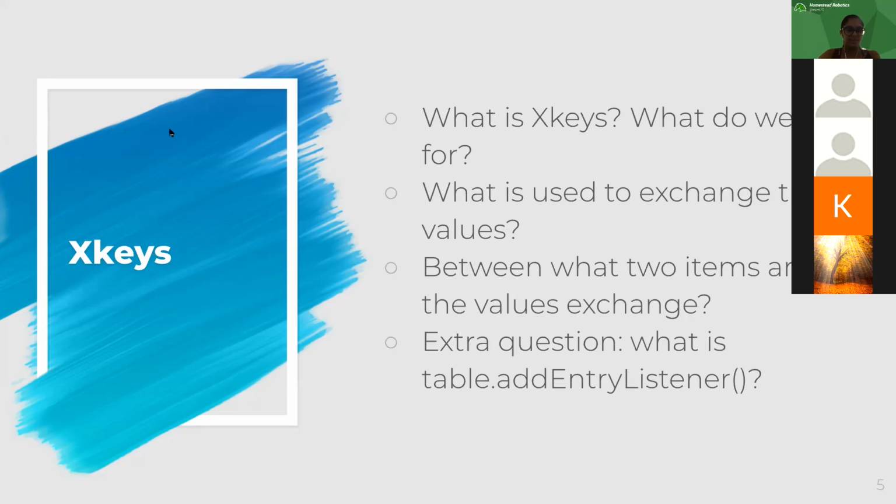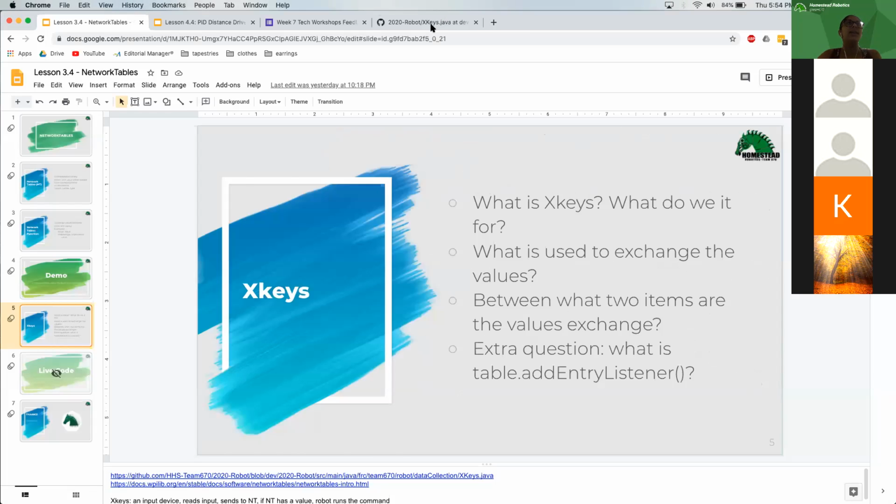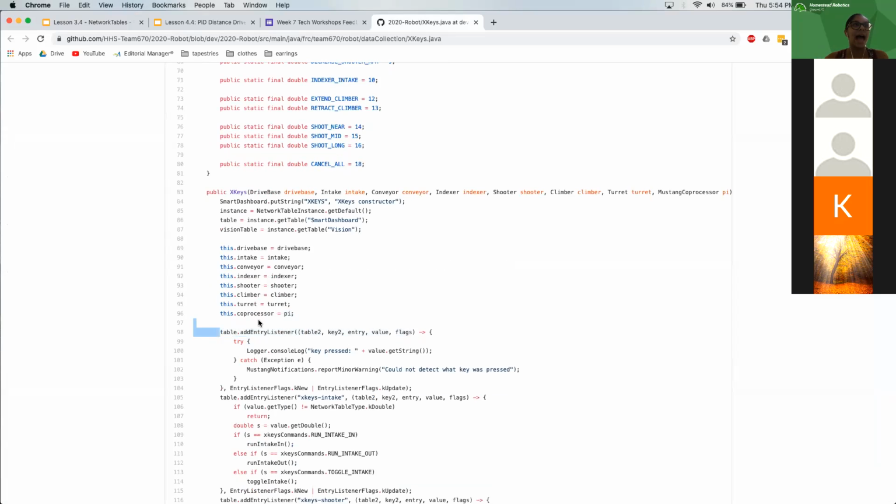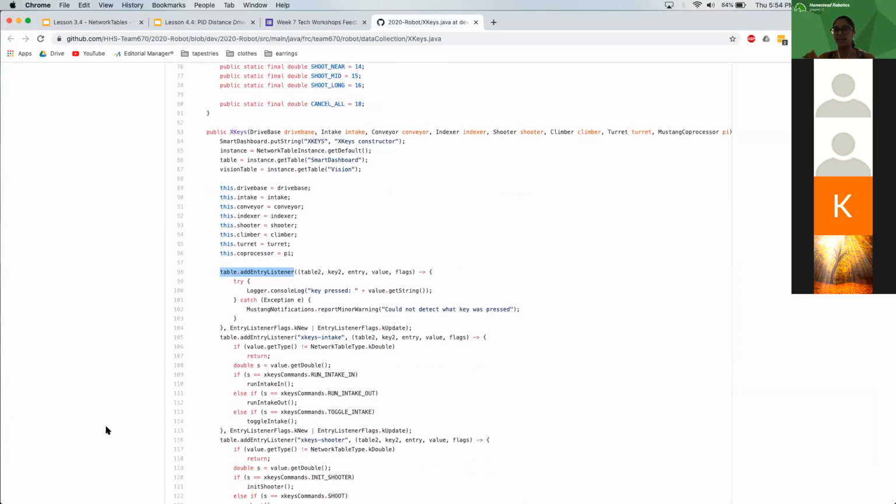Now, does anyone look at here? Let's see, the table add entry listener. This is probably, does anyone have a guess? Maybe it's like detecting which keys. If someone just said something, I could not hear it.